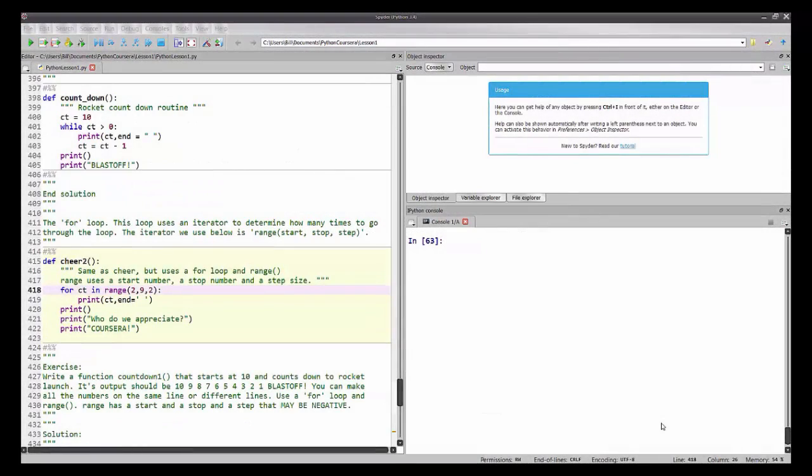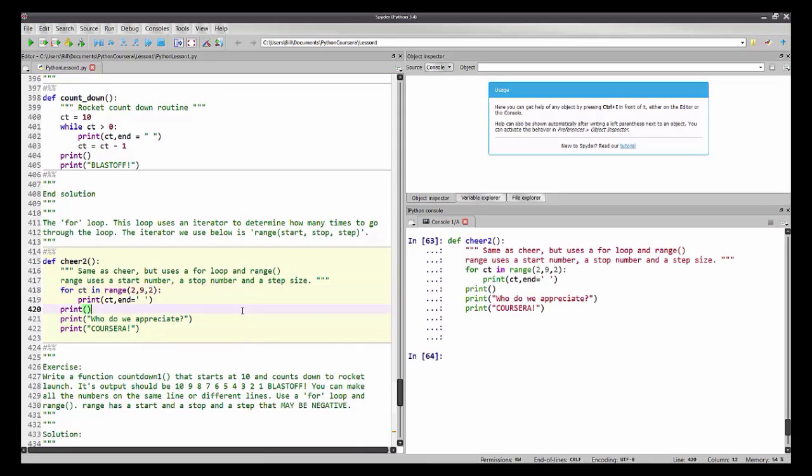Now let's take a look at another kind of loop, the for loop. Here's the cheer program rewritten using a for loop. Let me run it. It prints 2, 4, 6, 8. Who do we appreciate? Coursera.